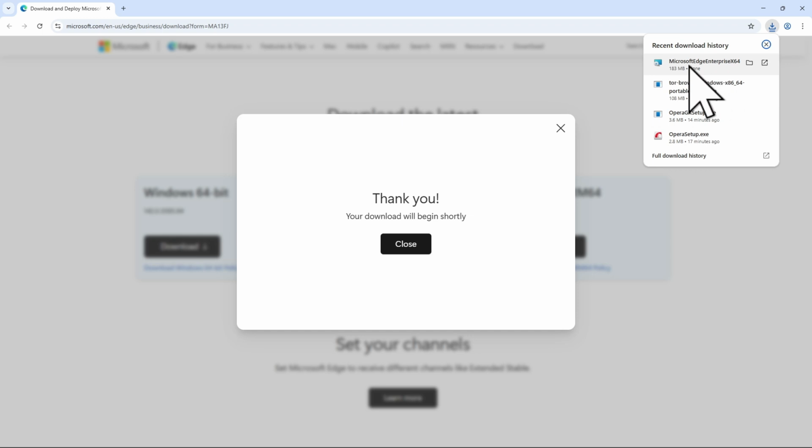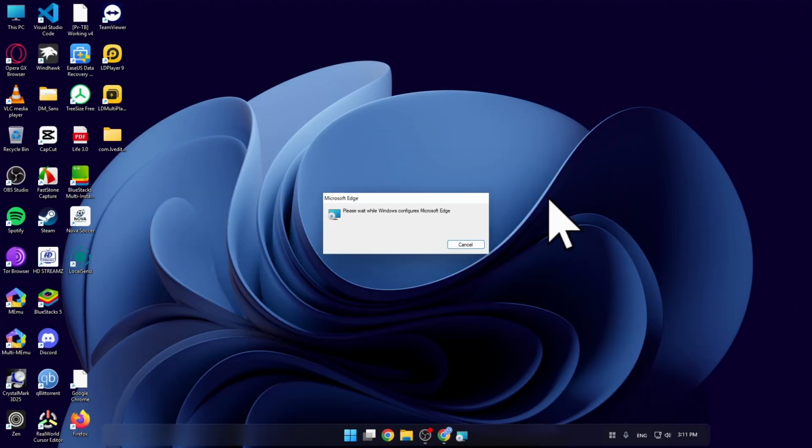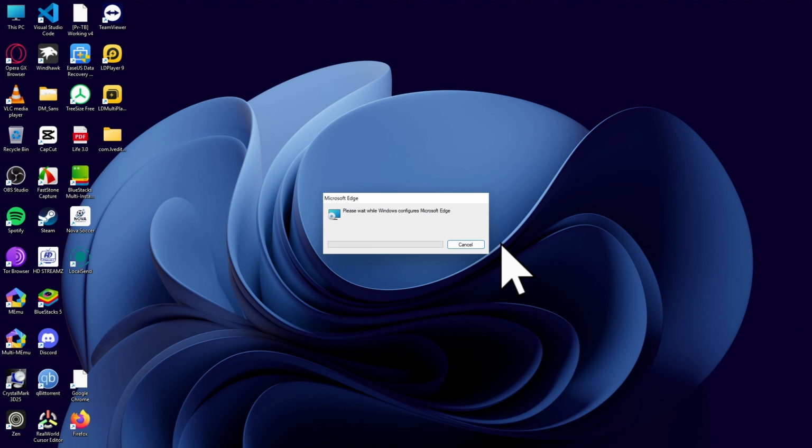After downloading this file, we're going to double-click on it and minimize all the background tabs, and it's gathering information. Please wait while Windows configures Microsoft Edge. It will take some seconds to complete, so you need to be patient.